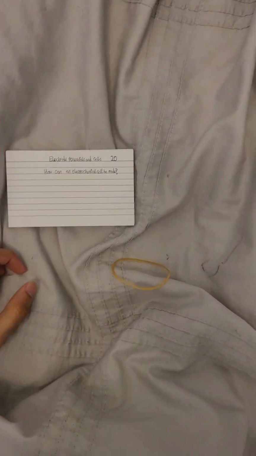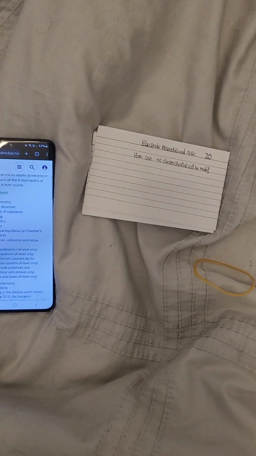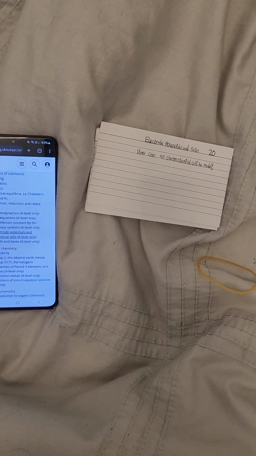Electrode potentials and cells. How can an electrochemical cell be made? Again, pull up the specification. Just want to show you guys. Just type in the AQA chemistry specification and you just go to the topic. So this one is that.